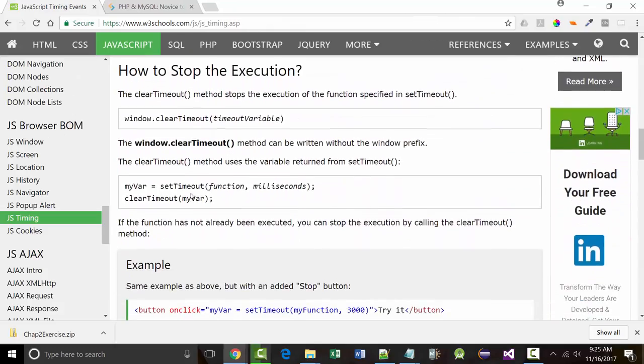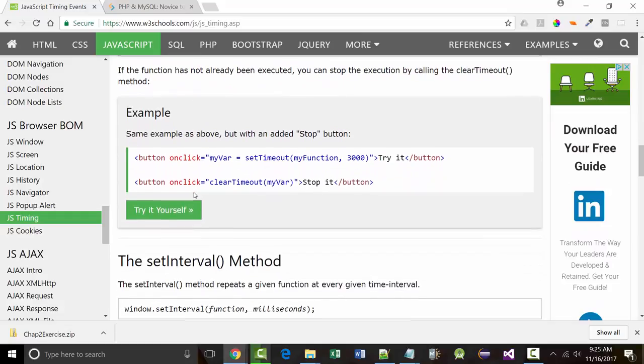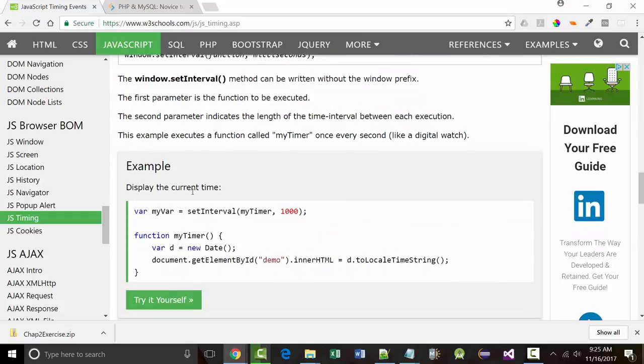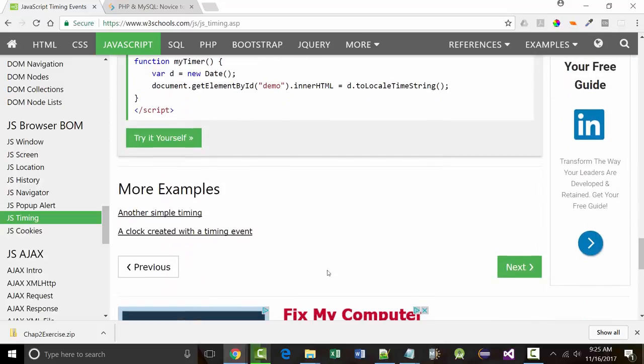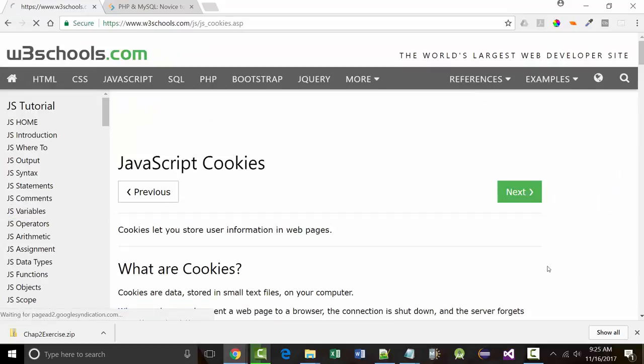There are also examples of clear timeouts in here. Then there's a set interval example and a clear interval example. All right, and they even give you more. Here's a clock with timing events. And then finally, there's a thing in here on cookies.